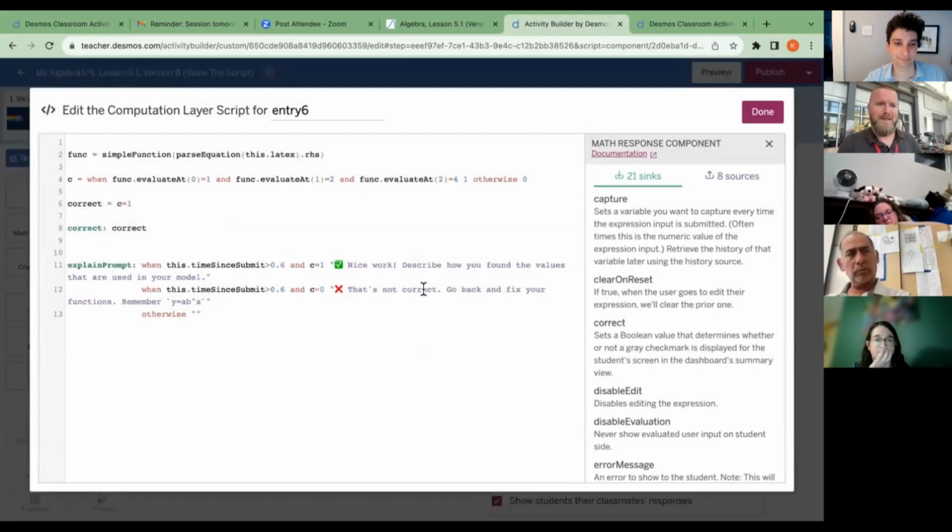This checks the correctness. So you can see there's an explain prompt. If the student got it correct, it gives them a check. If it's incorrect, it gives them an X and tells them what they should do. It gives them a little hint like, hey, remember it's in the form y equals a times b to the x.